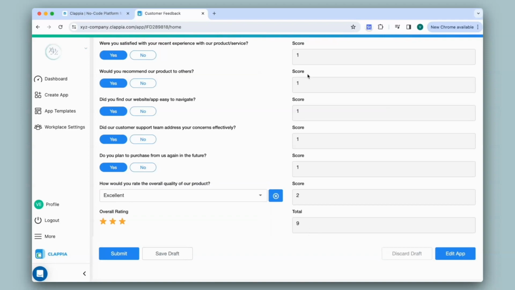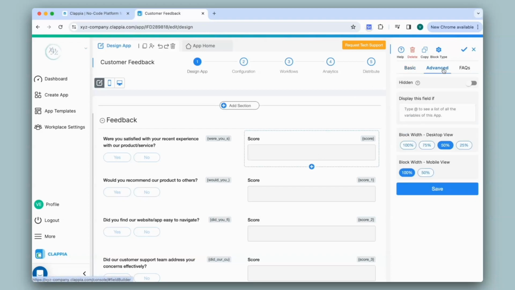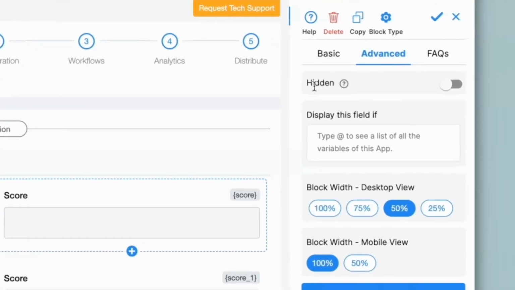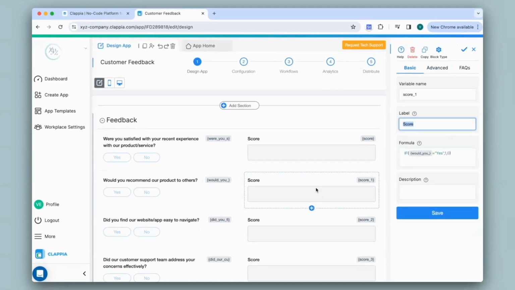Now if you wish to hide the score fields, you can do so. Simply click on the field. On the right panel under the Advanced section, for the calculations block, we have the option hidden. If you enable this, you will no longer be able to see the score field. So let me just do this for all the other score fields.